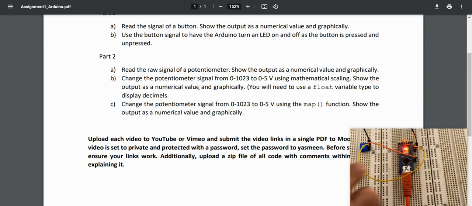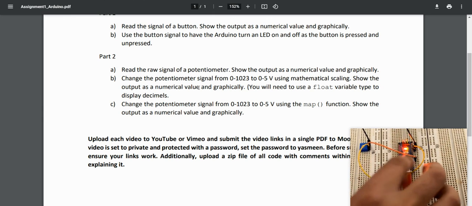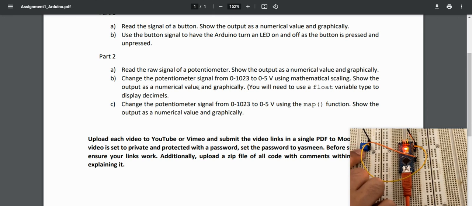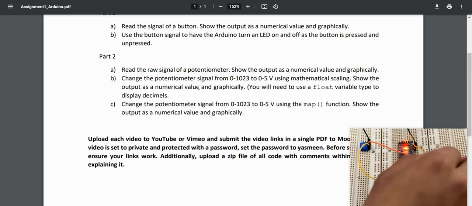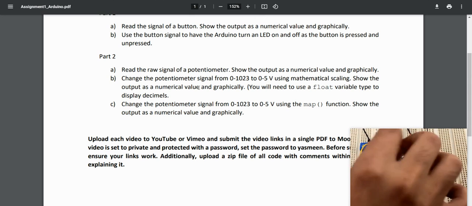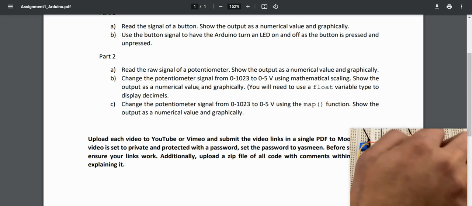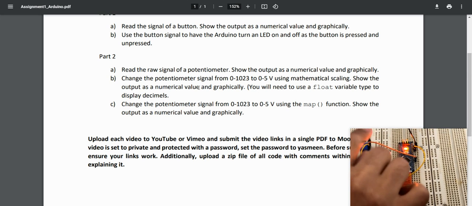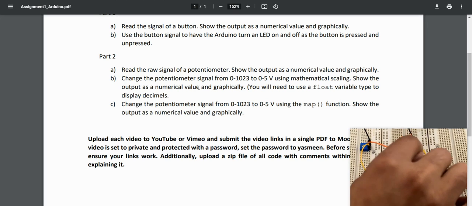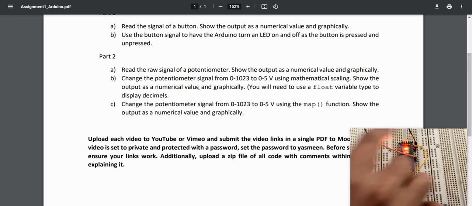Here I'm using Arduino Nano as my brain and the potentiometer itself, which is connected to the 5-volt power source through this yellow wire, and the other leg of it is connected to ground through this black wire. The orange wire is the output, which is connected to the analog pin A2 right here.